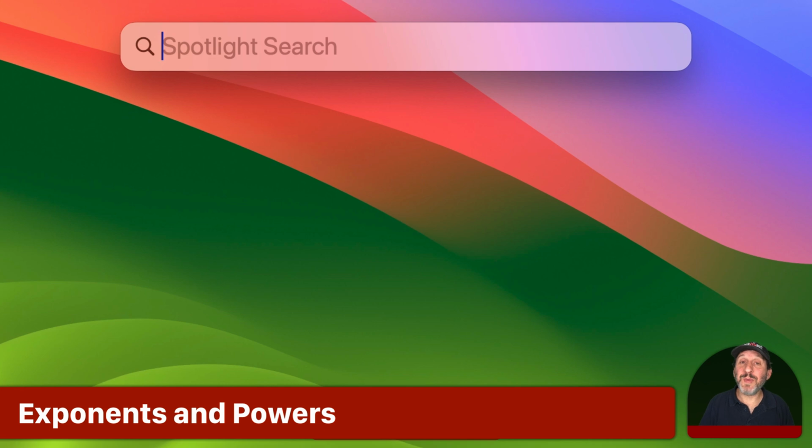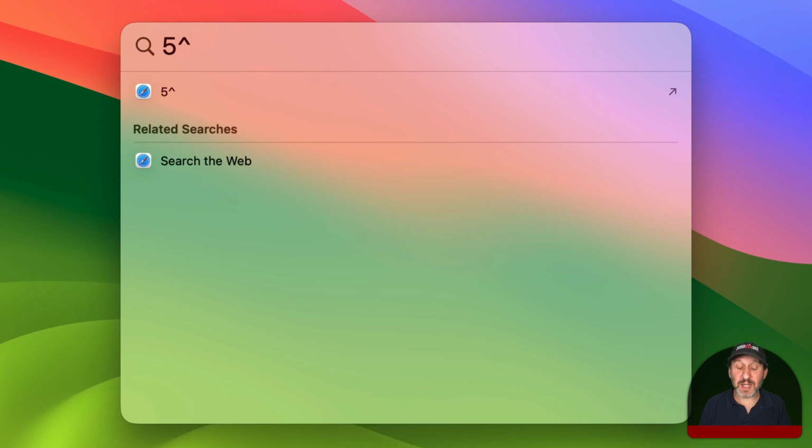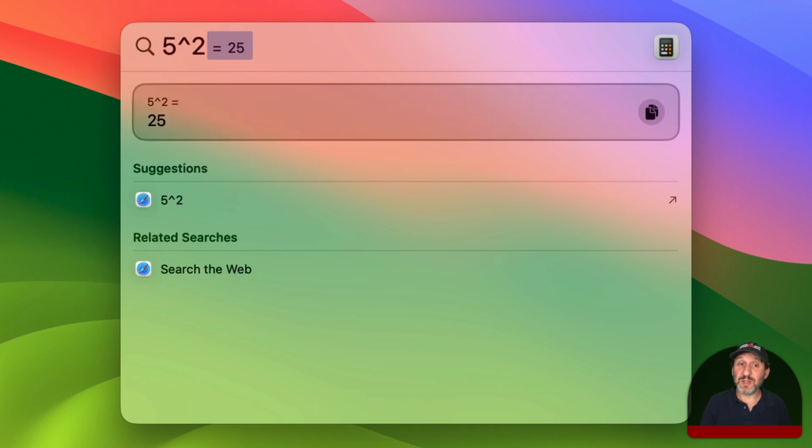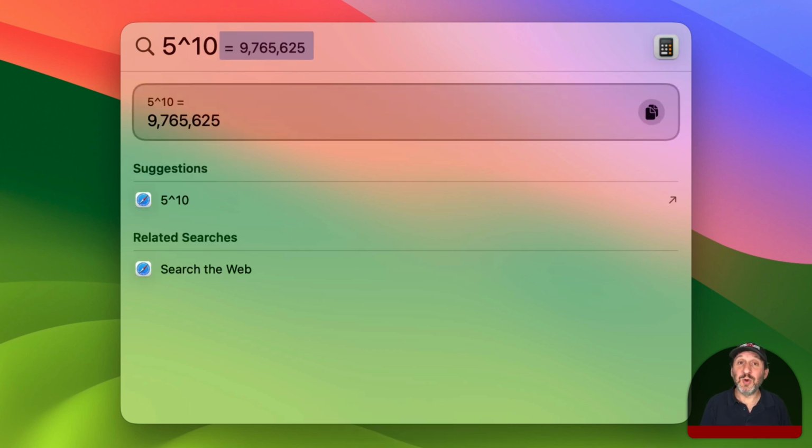Now let's say you want to do powers. So you want to do 5 squared. You can use the caret symbol, which on US keyboards is Shift 6, and then put your exponent there. So you can square something or cube it or put any exponent like that.